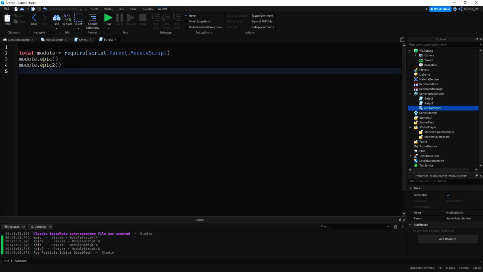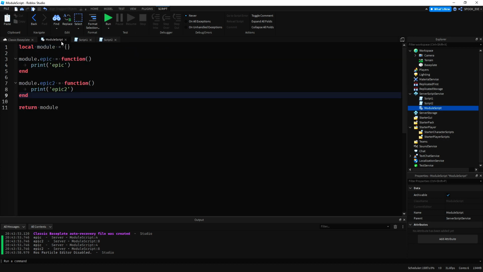So let's see. What do we want to do now? Let's have these functions call each other. So how would I get this epic function here to call this epic function? Actually, we'll do it the other way. So let's say, how do I have this epic2 function call this epic function here? Well, where is this epic function stored? It's stored inside the module table. And since this table has been defined before the functions, we can access this table. So what I can say is print epic2, and we can do module.epic.